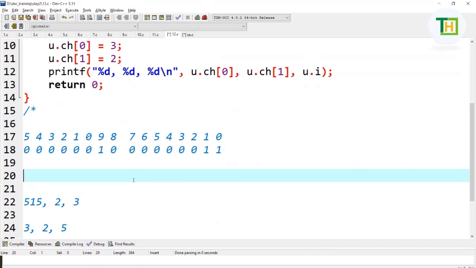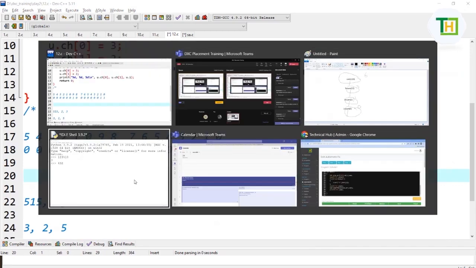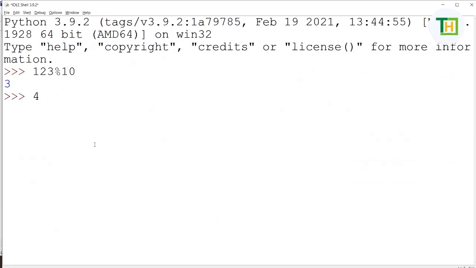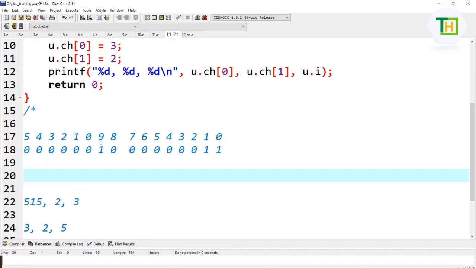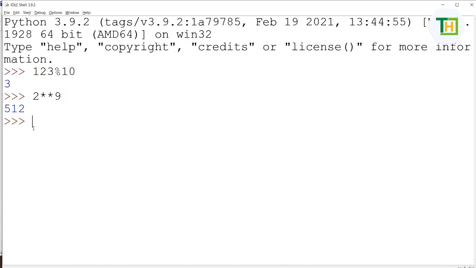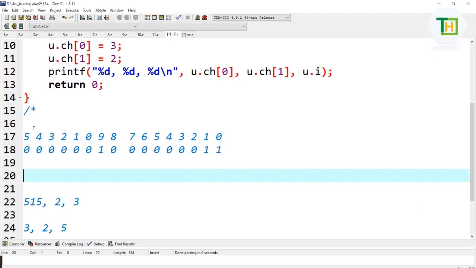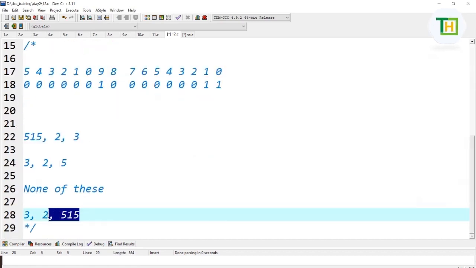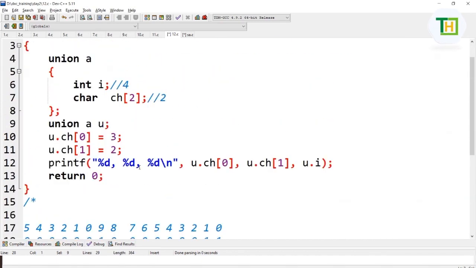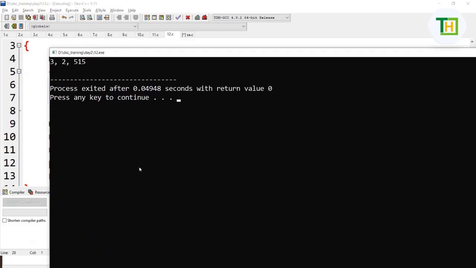Then what is the value of 2 power 9? 2 power 9 is 2 star star 9. If you observe here, the value is going to be 512. 2 power 9 is 512, and 512 plus 3, that is going to be 515 here. That's why the answer is going to be 3, 2 and 515. If I execute it, it is going to be 3, 2 and 515.